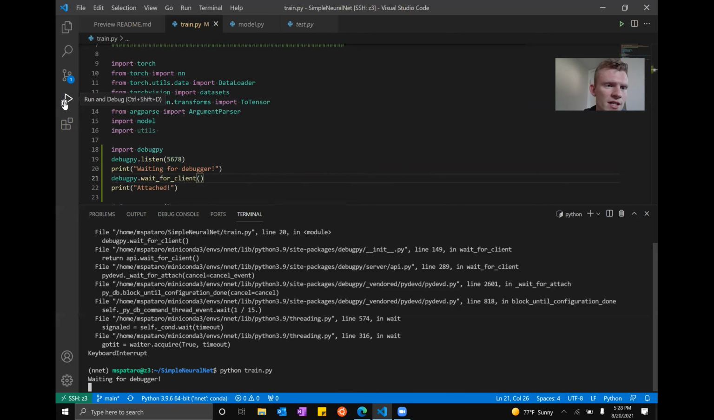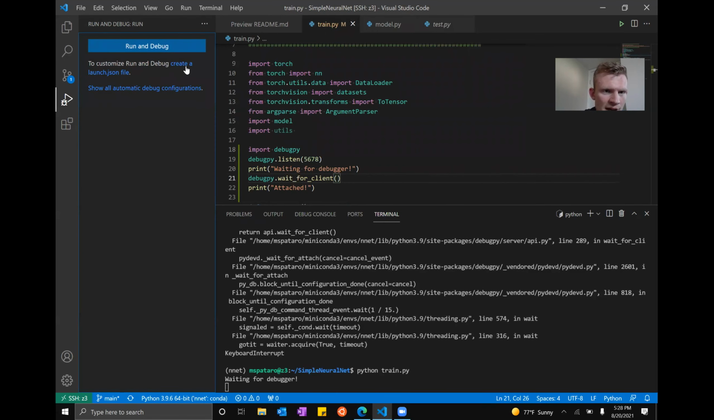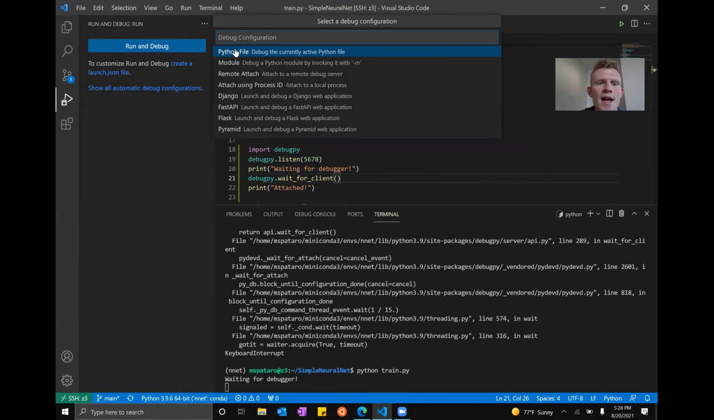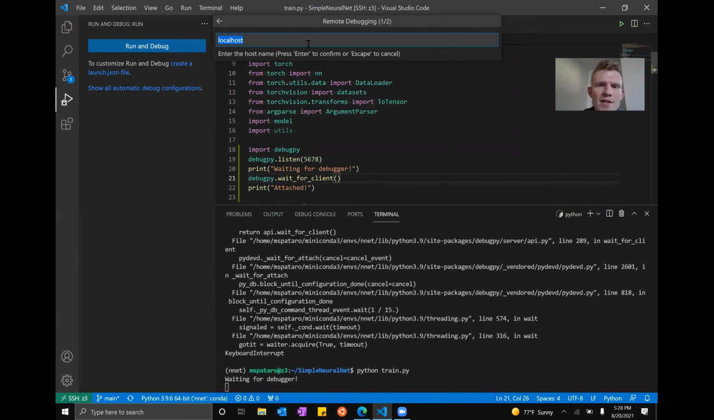Okay, so now that we've run our code, but it's paused execution, it's waiting for the debugger to attach. We can click on this button right here, run and debug. And we're going to create a launch.json file. So click on this. And what we want to do is the remote attach. Remember, that's the method that we're using right now is attach. So let's click on that. And for the host, just say localhost. We're using the current machine that we're on. And then 5678 for the port, because that's the one we're listening on.